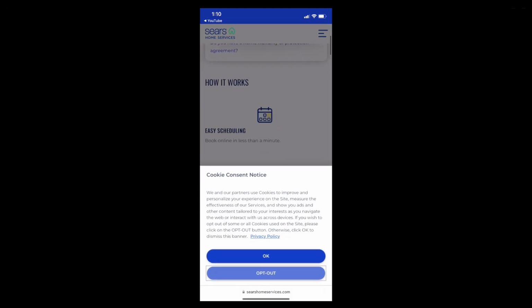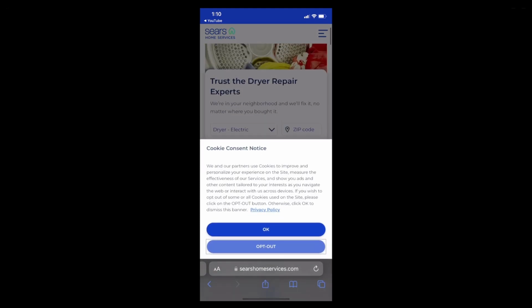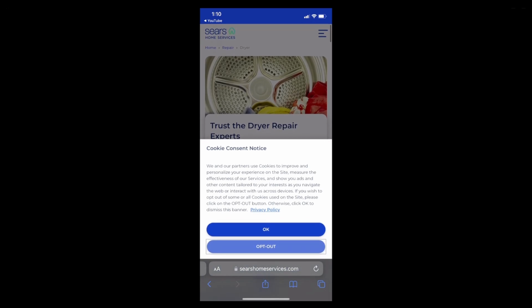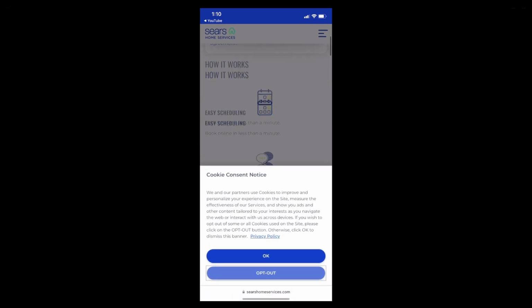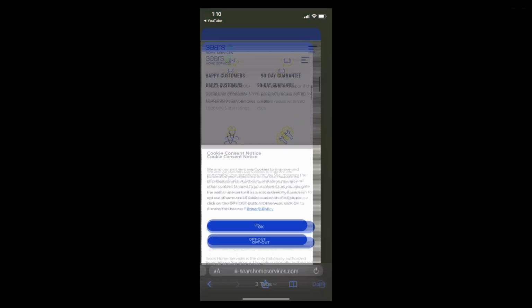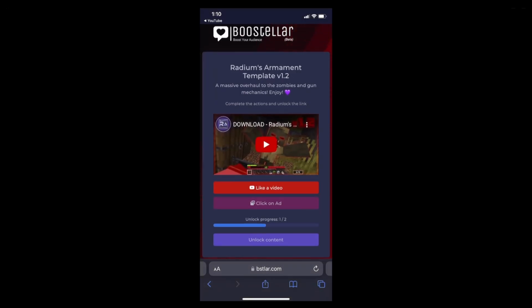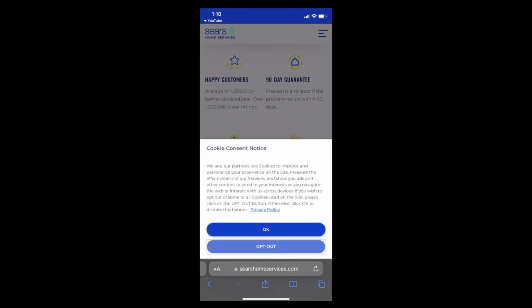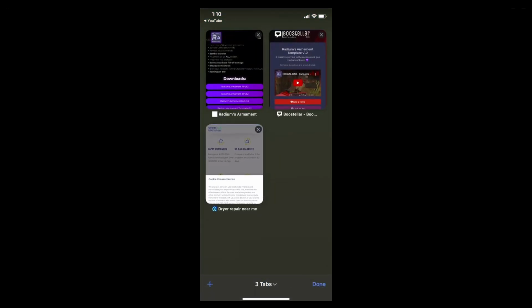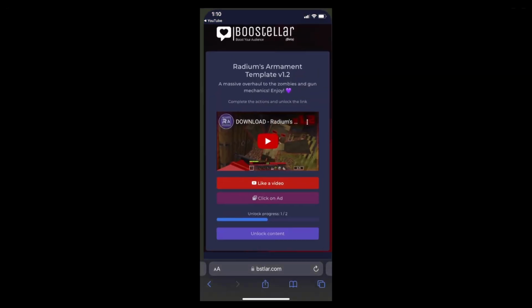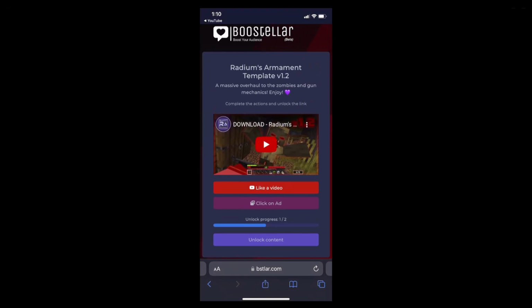And you just have to sit here for like 15 seconds, I believe is what it is. So let's just chill here for a little bit. I don't know how long it's been, but let's just wait. And then boom, go back. On iPhones at least, you click that bottom right little icon that looks like two squares, and that's how you open up all your other tabs. Return to Boostellar after you've waited there for 15 seconds like it told you to do.